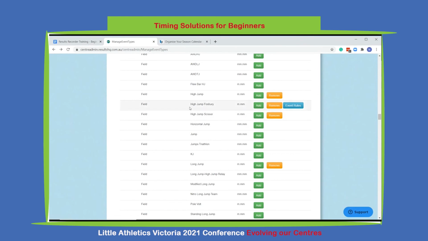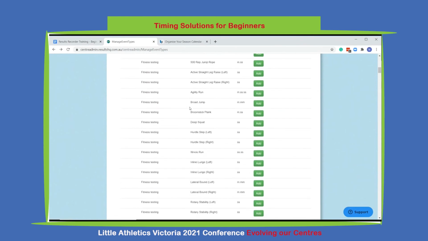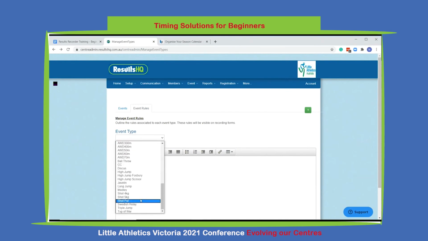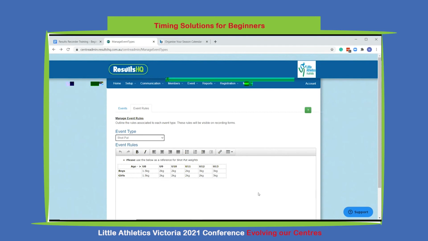But let's just do a fresh one. So we'll come up to the top, and I want to apply a rule. Let's go to shot put. Okay, cool. Someone's already got rules in here. So this is the rules for shot put. Please use the below reference boys, girls, age, gender and weight. So that's a rule.